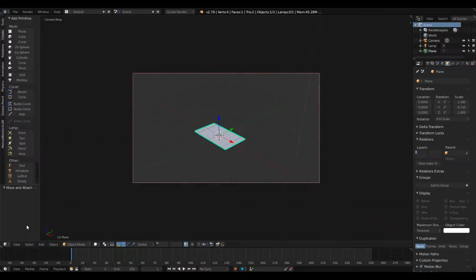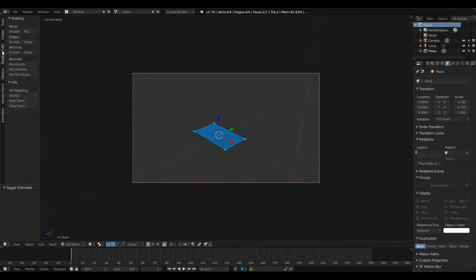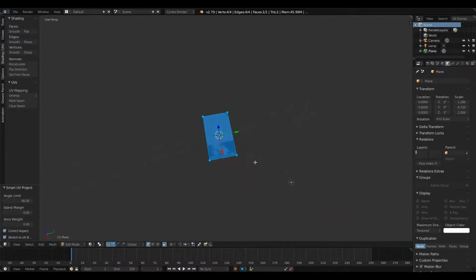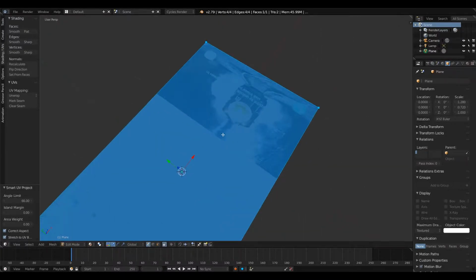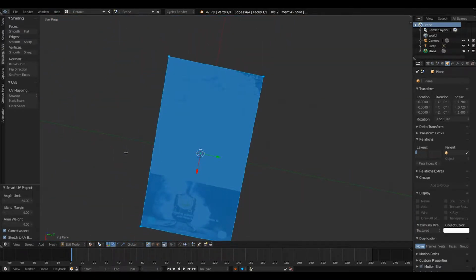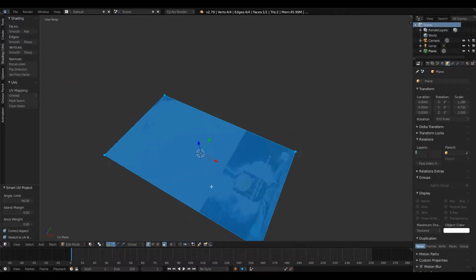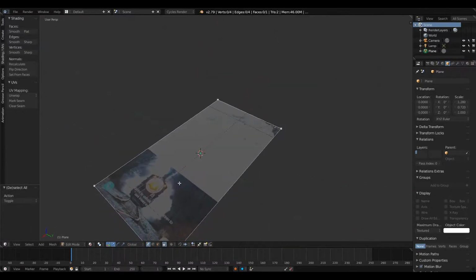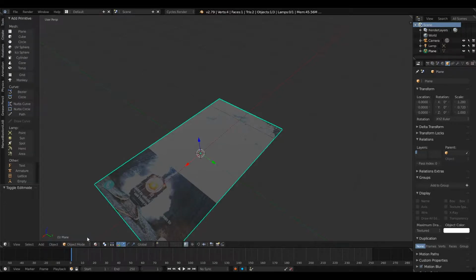Before we do anything, let me switch this to materials so we know when it actually works. We're going to go into shading, unwrap, and use Smart UV Project. All right, what's happening here is strange. There's a weird white line up there. I don't know what's happening. You'll see, it's just the way the screenshot looks.